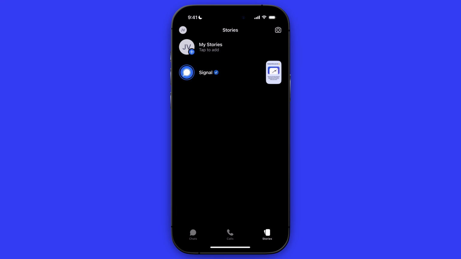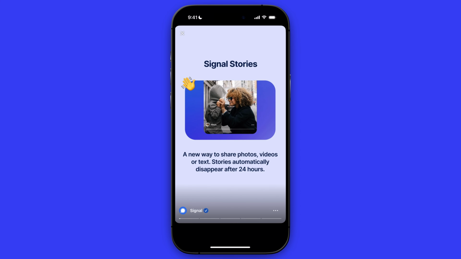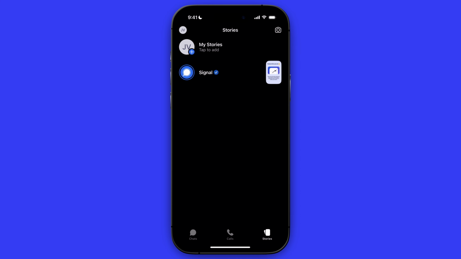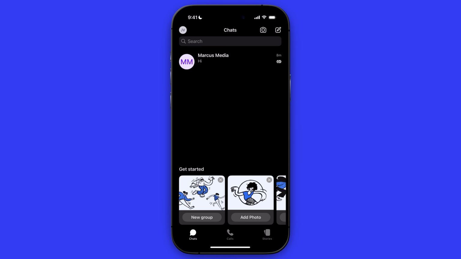You also have stories in here. So you can create a story and then it will look something like this. So it looks a little bit like WhatsApp. So it works the same. And if you want to create a story, you can click on the camera icon at the top right in here. And as I already said, you can create groups.